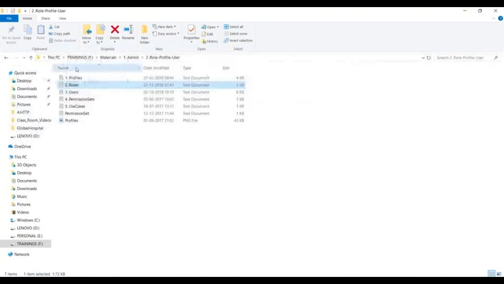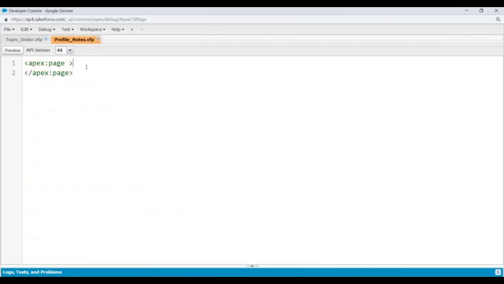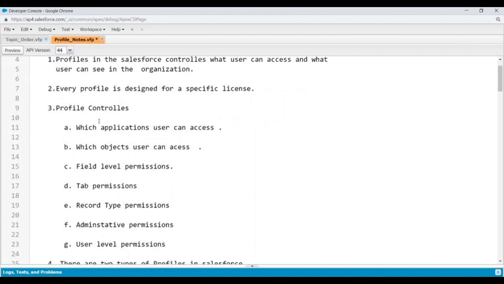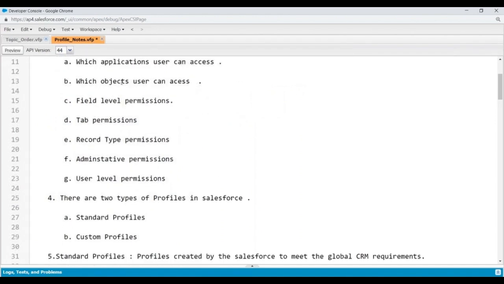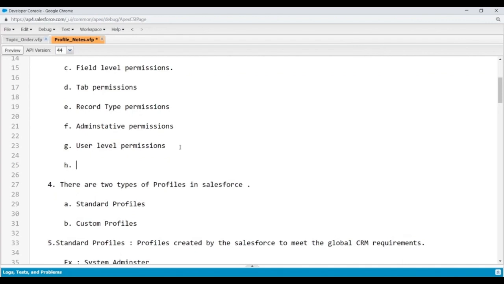Now, let us look at the theoretical part of the profile. So, what is a profile? Profile in Salesforce controls what a user can access and what a user can see in the organization. Every profile is designed for a specific license. Profile controls which applications you can see, which objects, which fields, which tabs, what record types, administrative permissions, user level permissions, and page layouts. All these are controlled by profile.